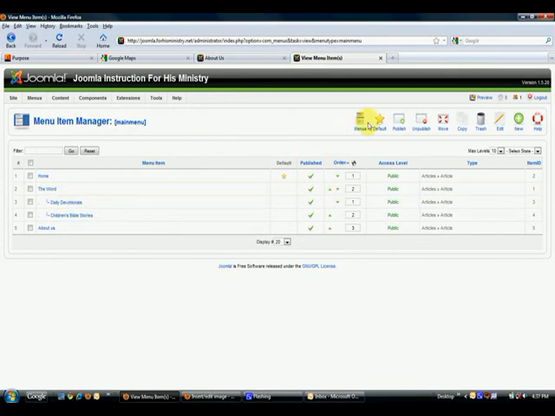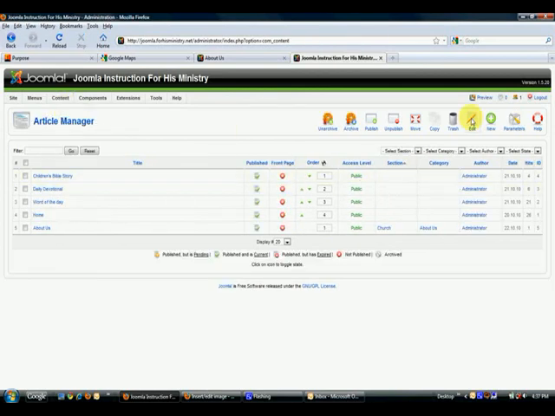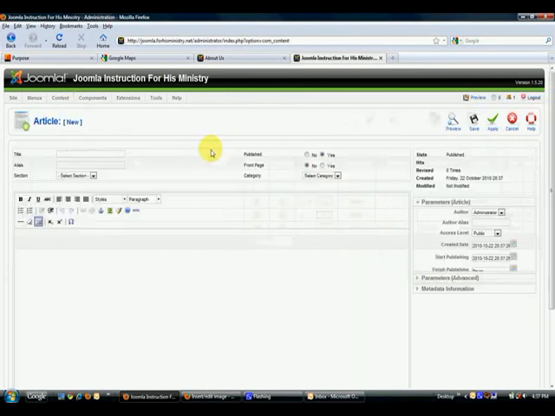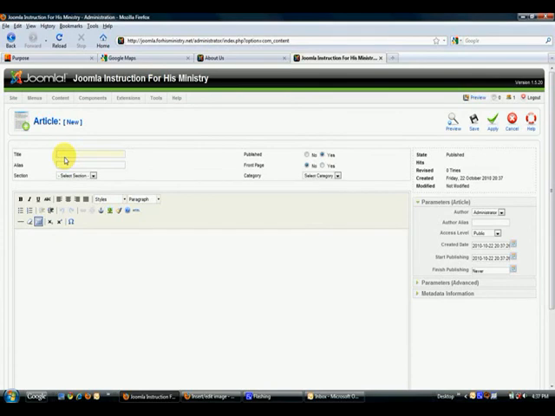So we're going to come in here. We're going to go build the article first, because the article needs to come before the link to the website. So we're going to build purpose. There we go. And we want that section church. And the category is about us.